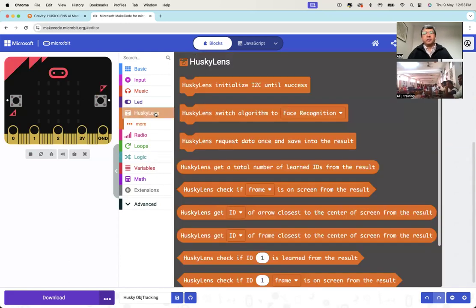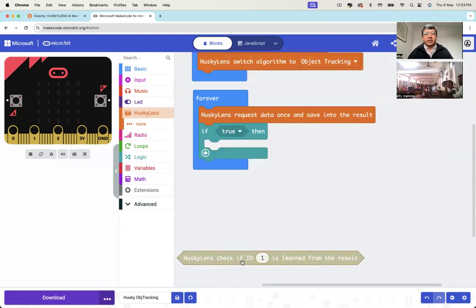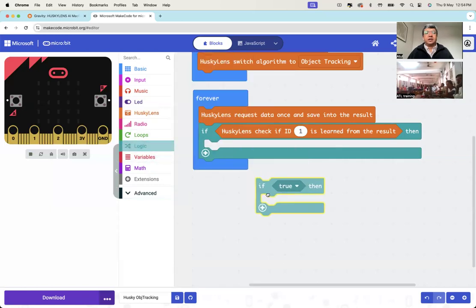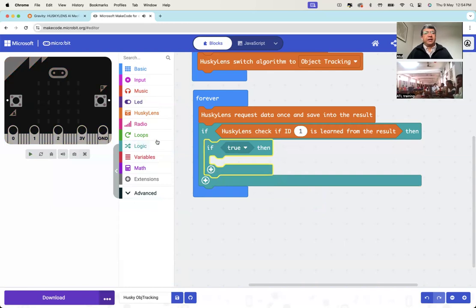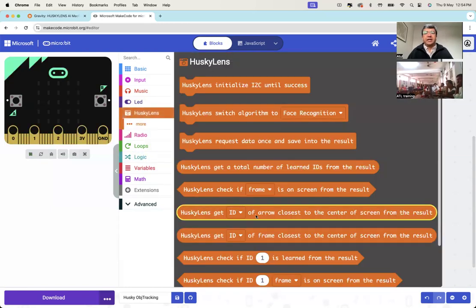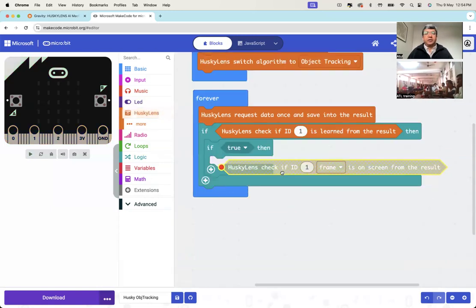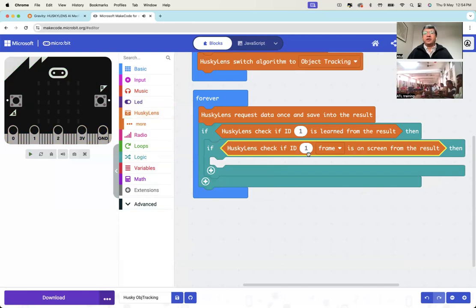Yesterday, some of you were having a problem. So I'm saying we can first check, because we've only trained it on one ID, I can put an if conditional statement to say if ID one is learned from the result, so that we are sure that Huskylens has learned that ID. If it is learned, then we can put another if here, to check if ID one is on the frame from the result. Then, if you remember, yesterday we were just putting things inside.